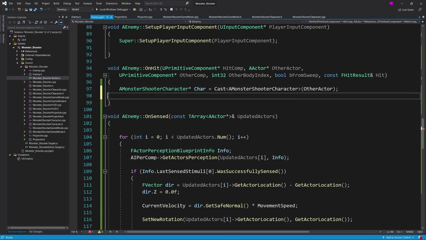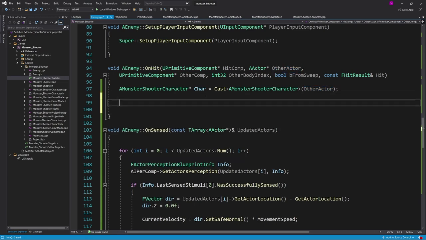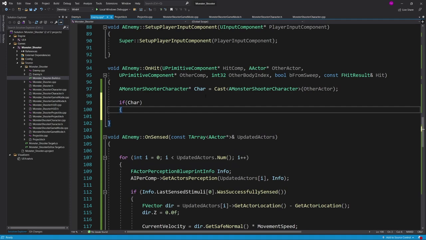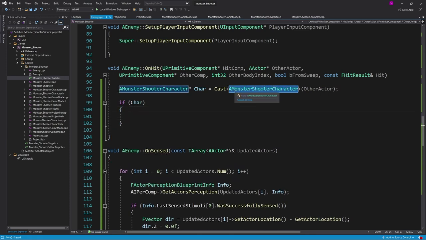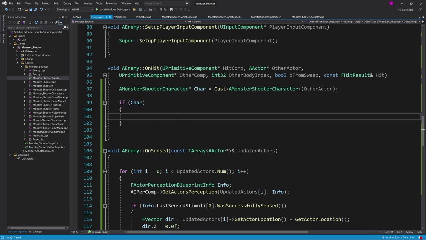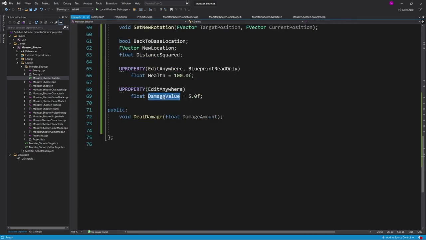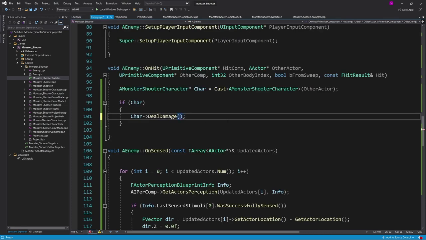So this is the one we are trying to cast, which is the other actor that we have collided with. If that succeeds, that means the cast has succeeded. We cast the other actor into the monster shooter character. That means we collided with the player. Then from there, we can call deal damage to apply damage to the player, passing here the damage value, which currently has a value of 5.